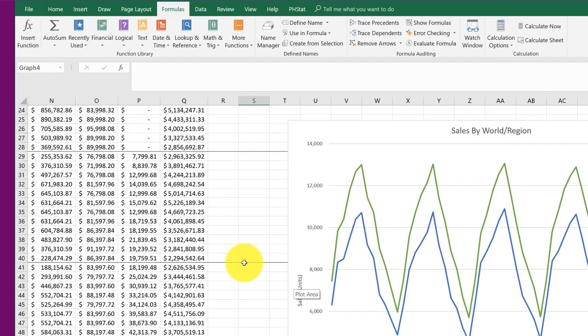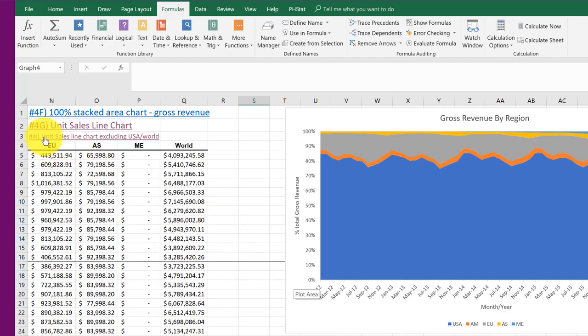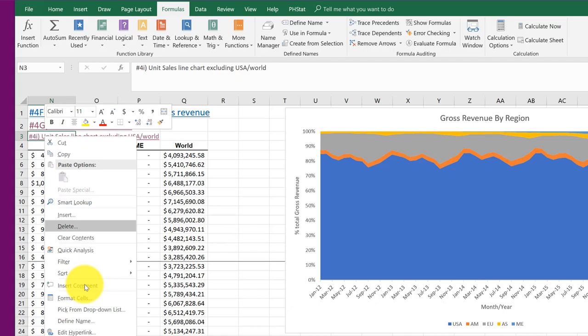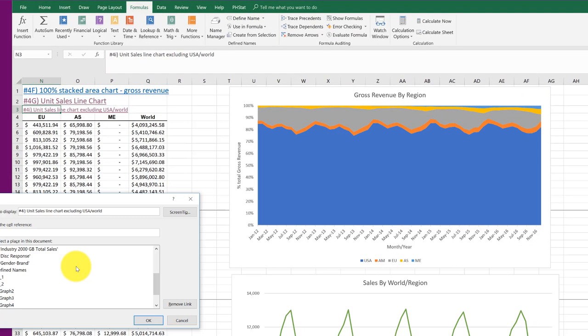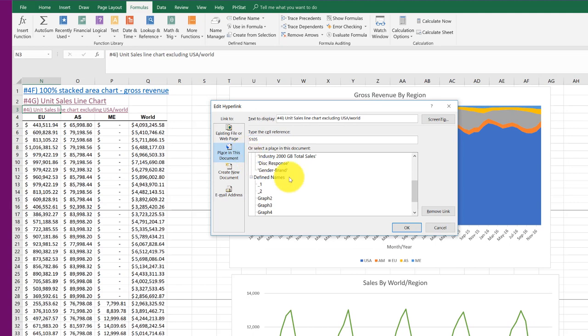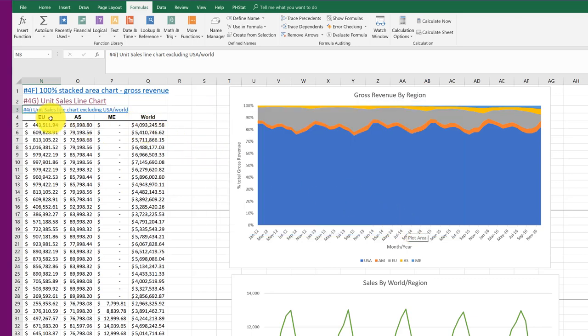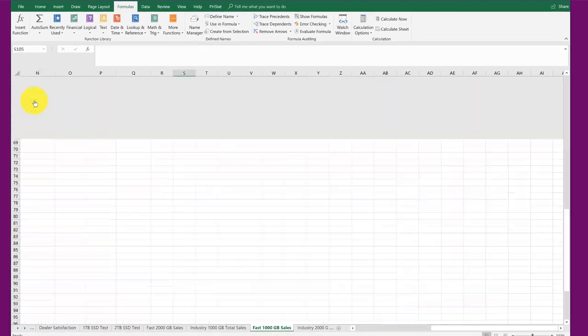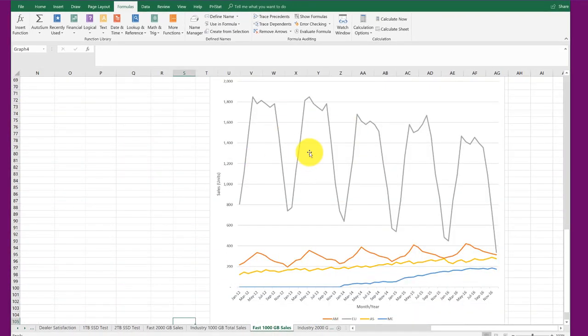Now I'm going to go up here to this hyperlink, and I'm going to just right-click on it to edit it. Bring up that dialog again. We're in the place in this document. This time we want to look for the defined names, and there's one I just created, last graph. I'm going to select that. And now I've got that link set up, and I can just click on the link, and it will take me down to the right place.